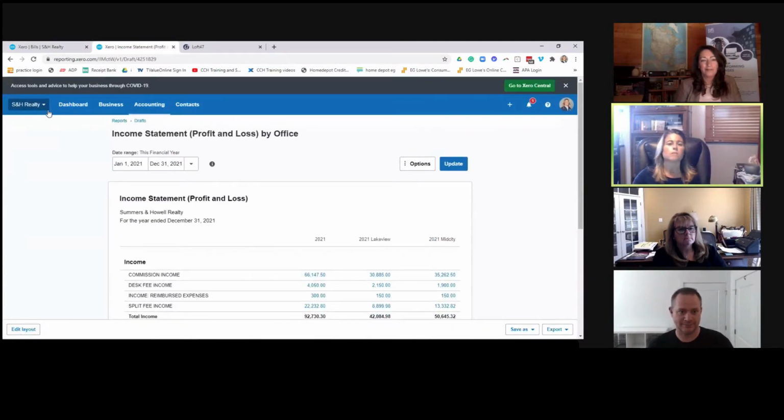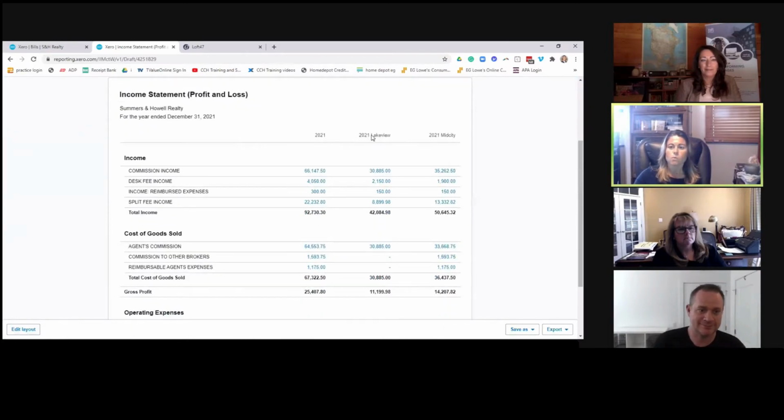So we've got an income statement for S&H Realty. We have got 2 offices. Within Loft, if you have multiple offices, you will assign to the agent which office they are a part of. And what will happen is every transaction that gets sent into Xero will already be pre-tracked to that office. It will be no work for you.